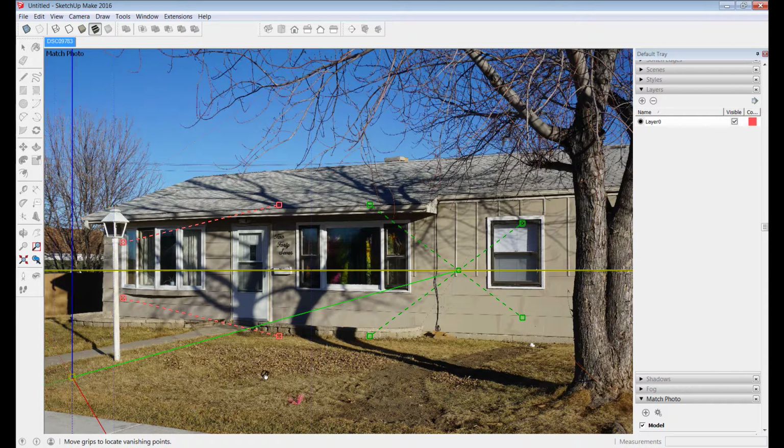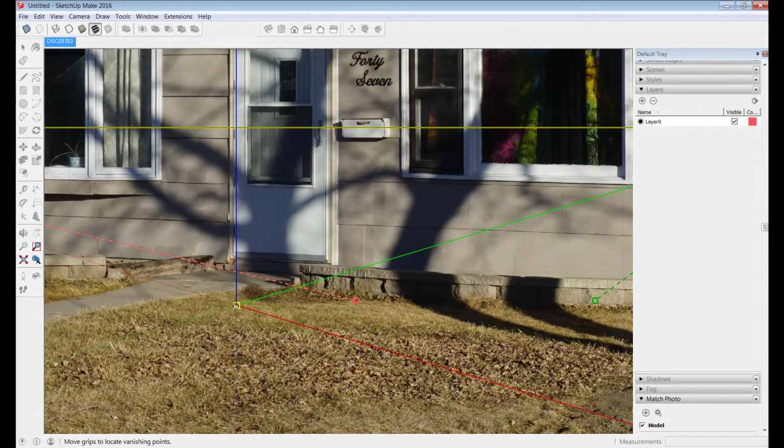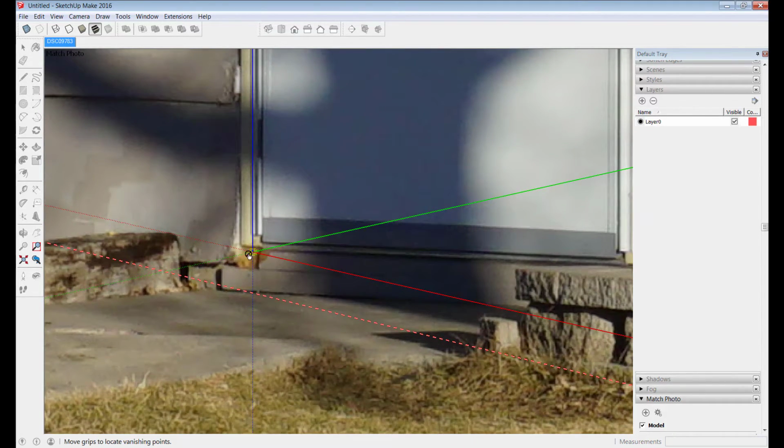So the first thing I like to do is to take the blue axis and the origin point, which is this little yellow dot here, and put it somewhere meaningful in the photograph. For this one, I'm going to set it up right on the very corner of this door. I'm zooming in with my scroll wheel so I don't lose the photograph. And I know that door is going to be 80 inches tall and 36 inches wide.